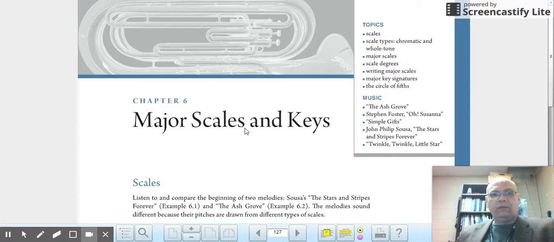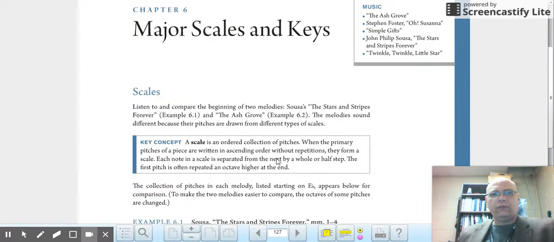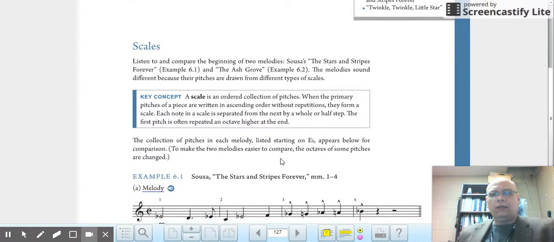This is dealing with major scales and keys. So if we scroll down into our chapter material here, you can see in a lot of chapters that there's this box that says the key concept. And in that, you'll find information that you need to know as far as vocabulary and so forth. So it defines a scale as an ordered collection of pitches.